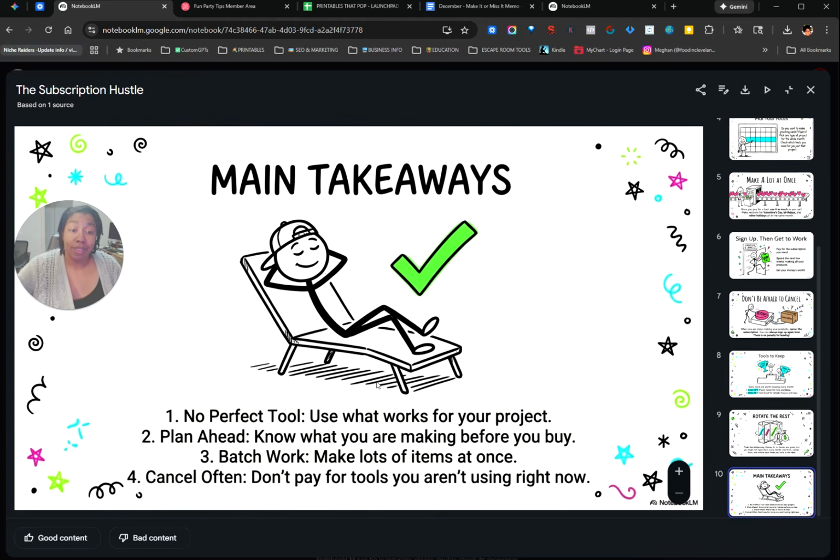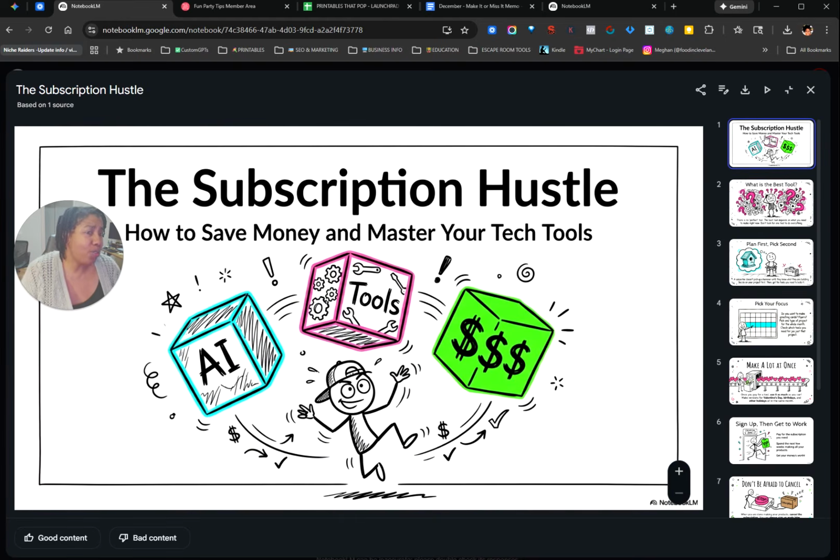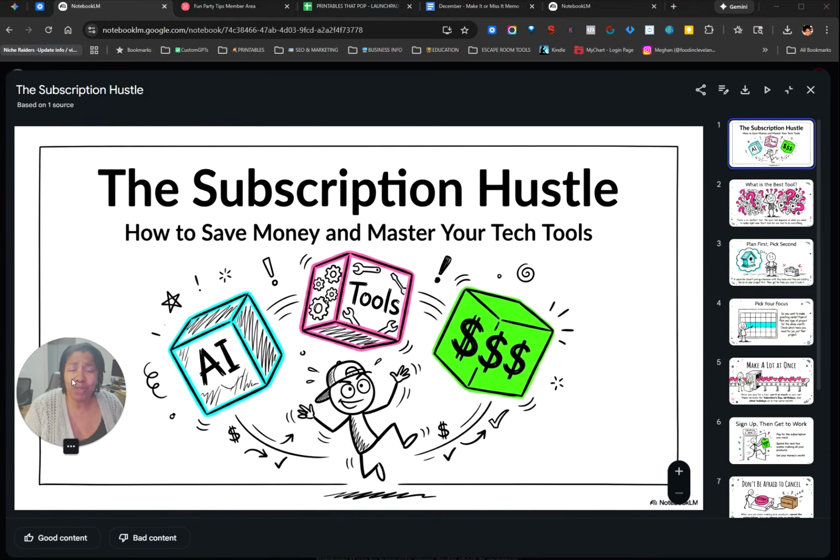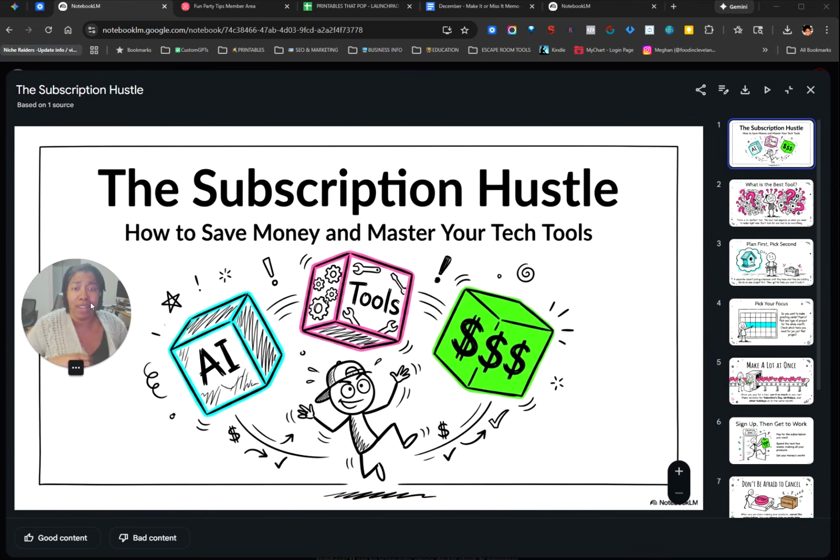No perfect tool. Plan yourself ahead. You batch out your work and you cancel often. And if you find that you want to keep all of the tools, then sure, keep all the tools if you want to. But if you're like me and you're like, you know what, I'm trying to save this extra money over here, then you get your hustle on. You do your subscription hustle, and you save that money, and you master your tech tools.